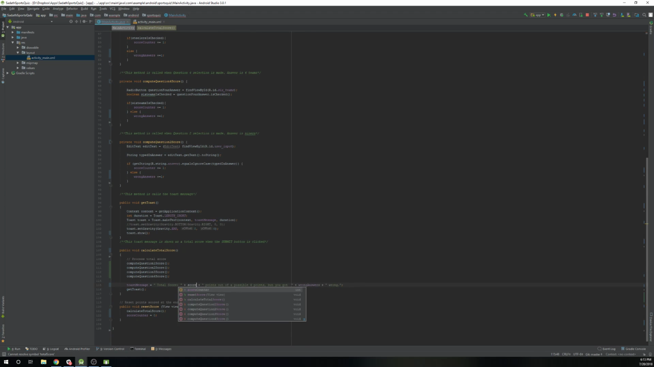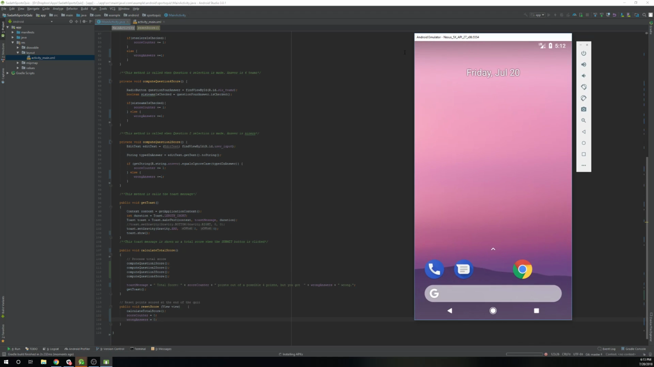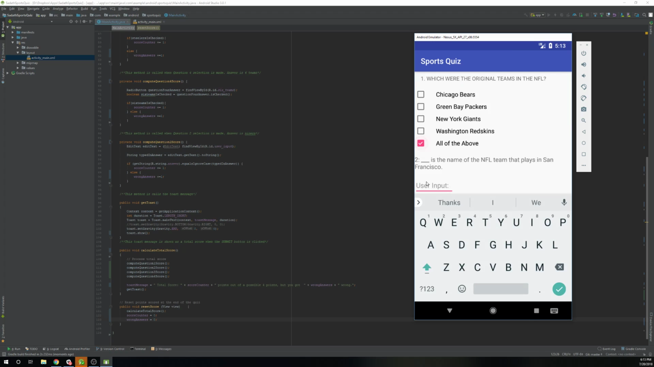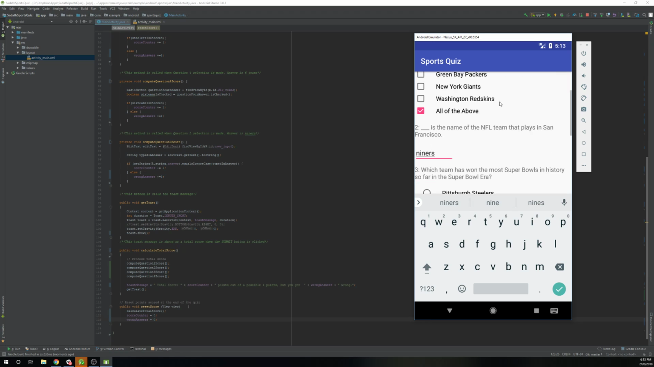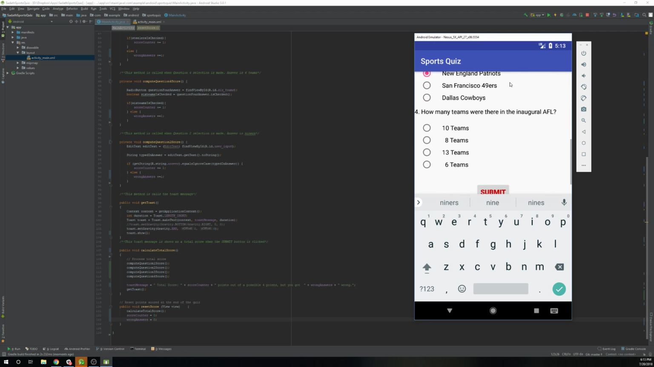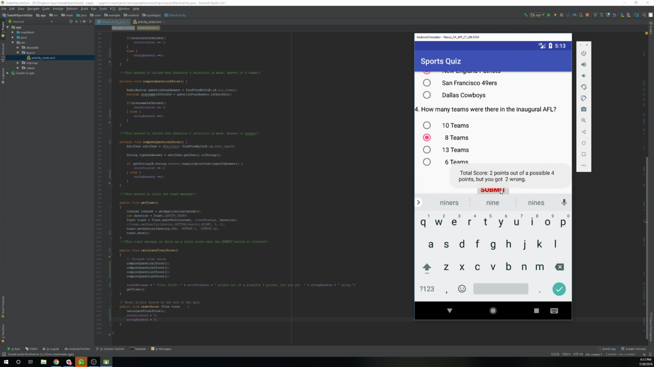We also need to do wrong answers equals 0 here. Got to reset that as well. Save it. Start the emulator. I'll get this one right, and I'll get the other two wrong. There we go. So now we're going to do it again. We'll try it again. So now it's working just the way that you want it to work.